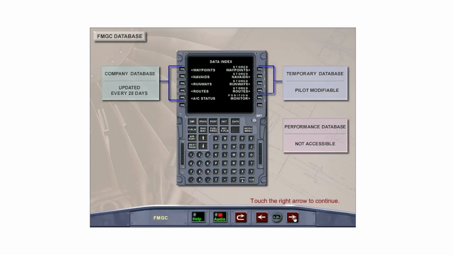Each FMGC has a self-contained database which has two fields. One field, which is not modifiable by the pilot, contains navigation data for company routes, waypoints, airways, holding patterns, airports, runways, airport procedures, nav aids, fuel policy, and alternates. This field is customized to suit the individual airline and is usually updated every 28 days.